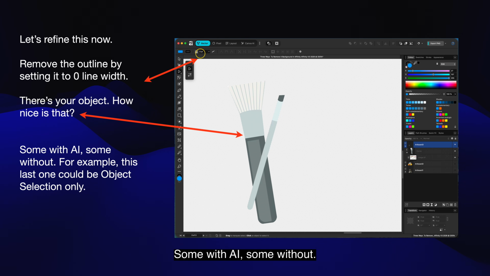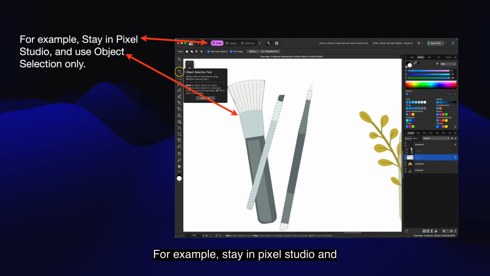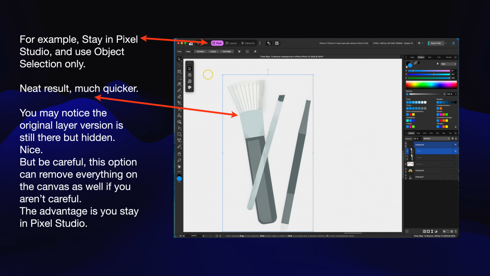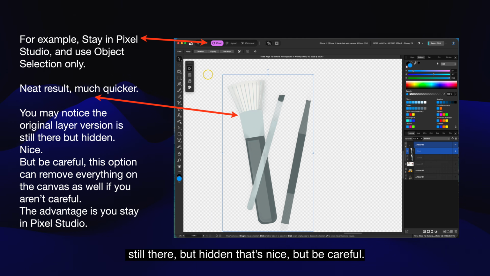Some with AI, some without. For example, this last one could be object selection only. For example, stay in Pixel Studio and use object selection. Neat result. Much quicker. You may notice the original layer version is still there but hidden. That's nice, but be careful. This option can remove everything on the canvas as well if you aren't careful. The advantage is you stay in Pixel Studio.